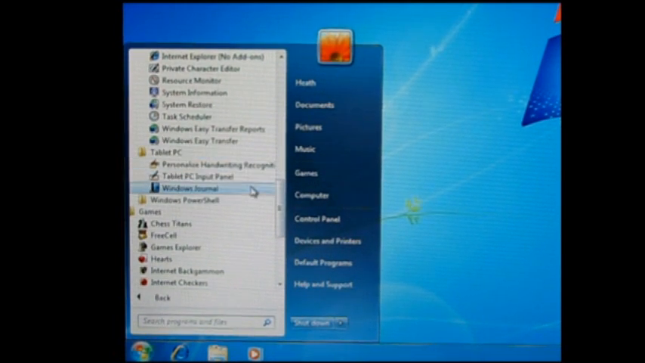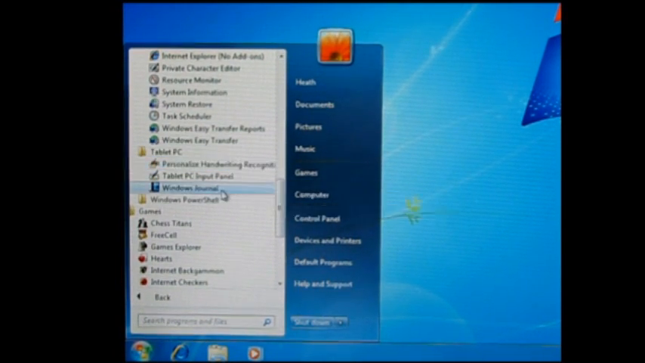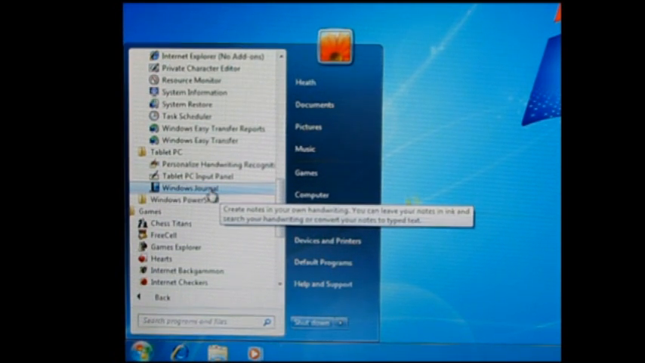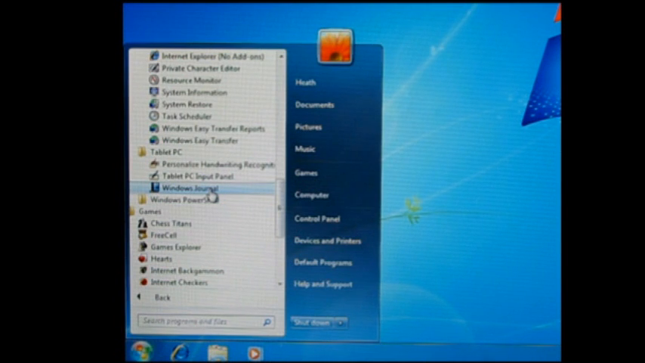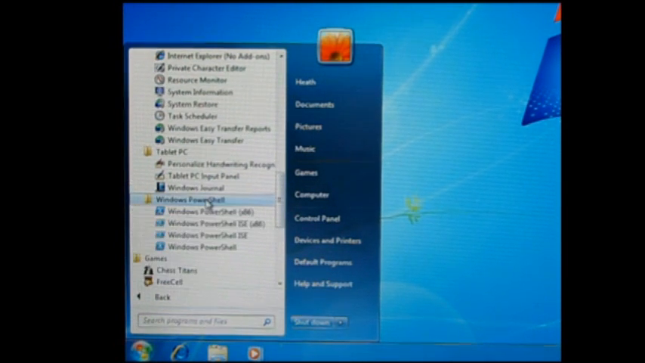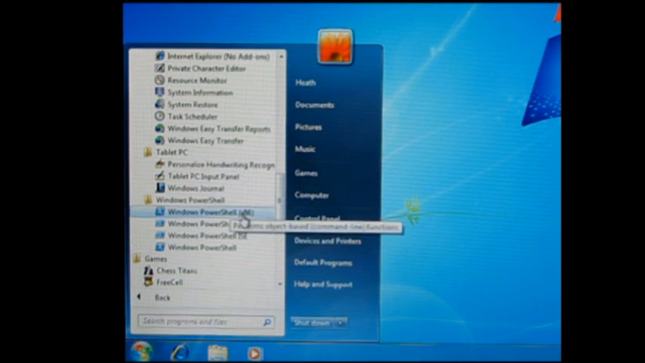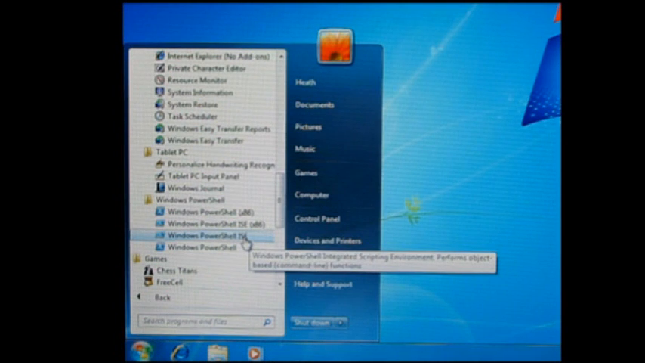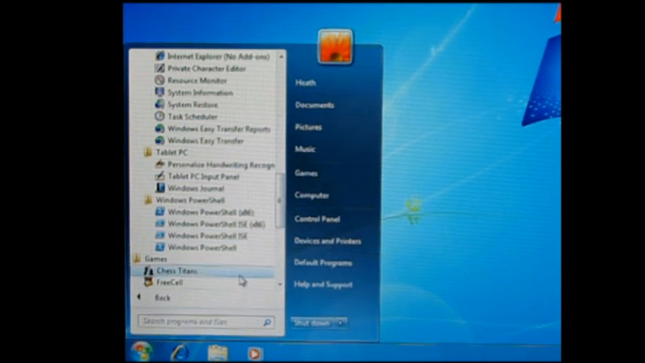Tablet PC looks very similar. You've got your input panel, the handwriting recognition, Windows Journal to create notes in your own handwriting. That's kind of neat. I think that's new. I don't recall that before. And then the Windows PowerShell 2.0 comes with Windows 7. And you've got both the x86 version and the 64-bit version of PowerShell, as well as the integrated scripting environment.